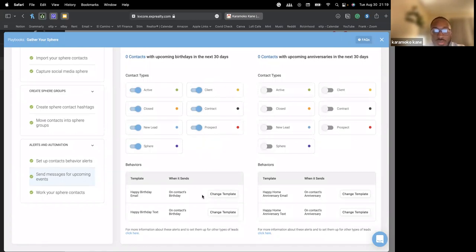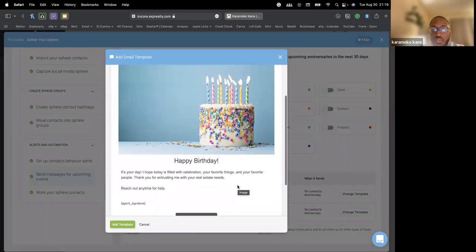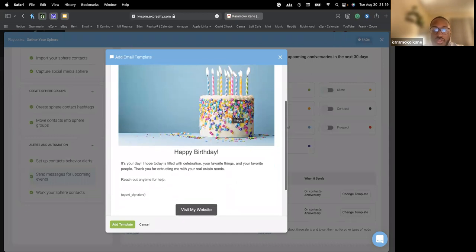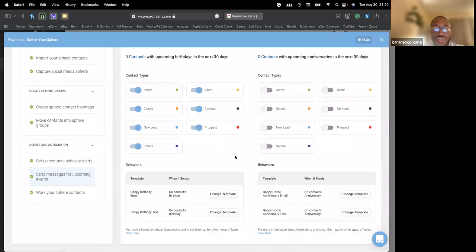And you can see the email KvCore actually sends out by clicking change template right here. It'll kind of send them something like this. It'll have a birthday cake picture. And it says, it's your day. I hope it's filled with celebration, favorite things, da, da, da. And then thank you for trusting me with your real estate needs. So you're always top of mind when it's real estate related. So any way you can do that is welcome in my book.